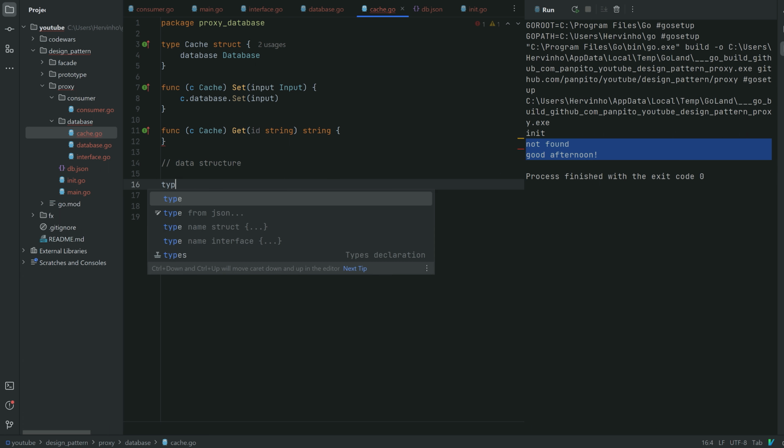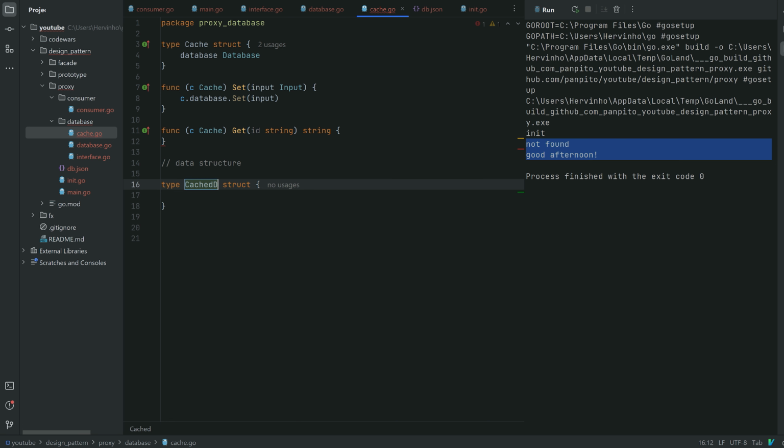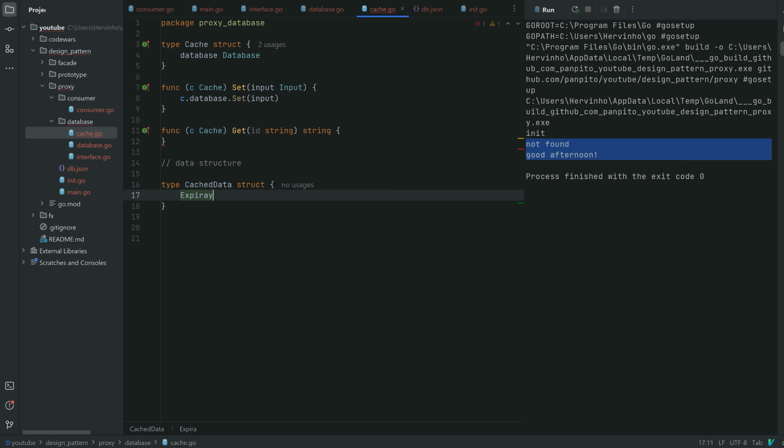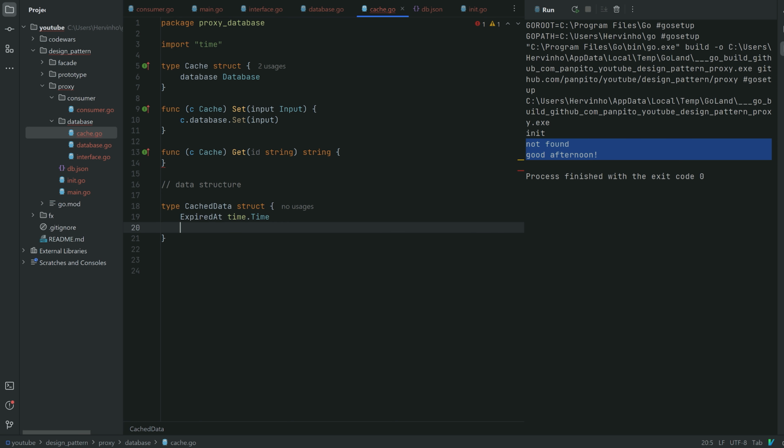So here you can see that I just implement my database interface for the cache, so it's exactly the same signature. The set is the same. We can't really cache a set method, so it's just pinging our real database and setting it. But then here I'm gonna declare a cache data struct. So it has the content, but also an expiration date, expired at.